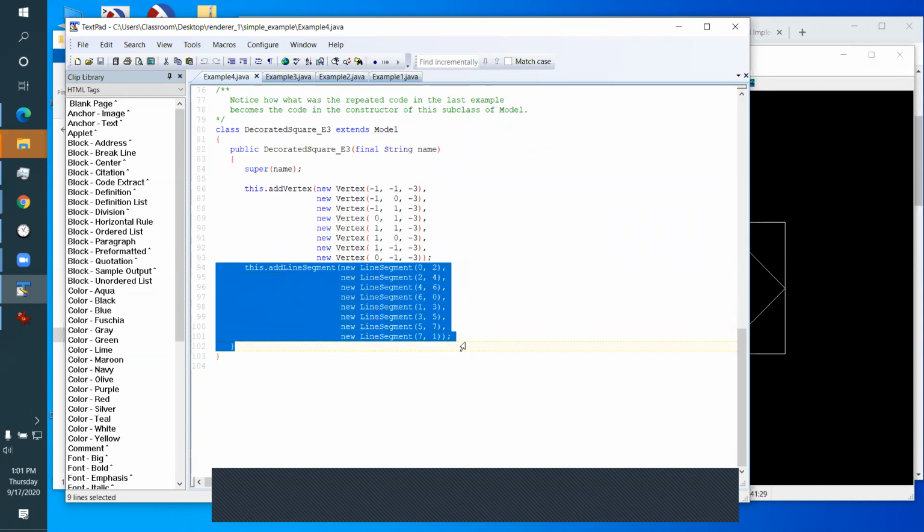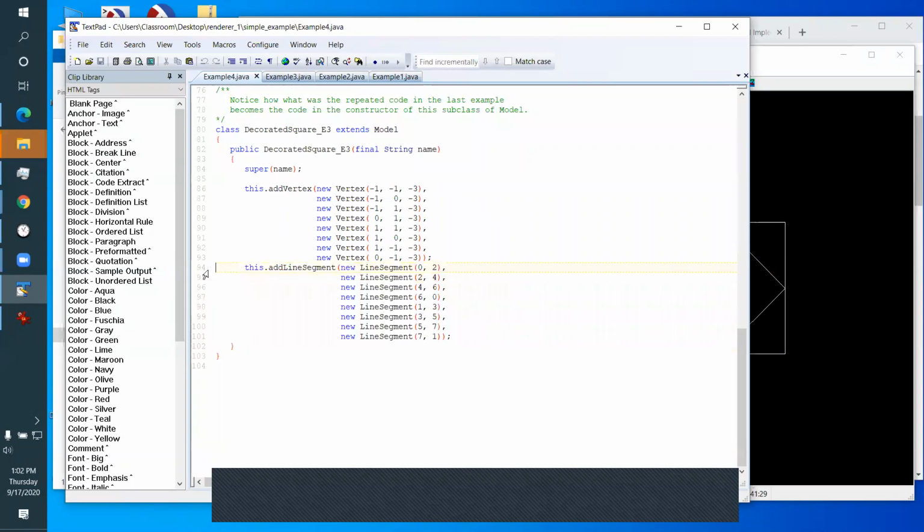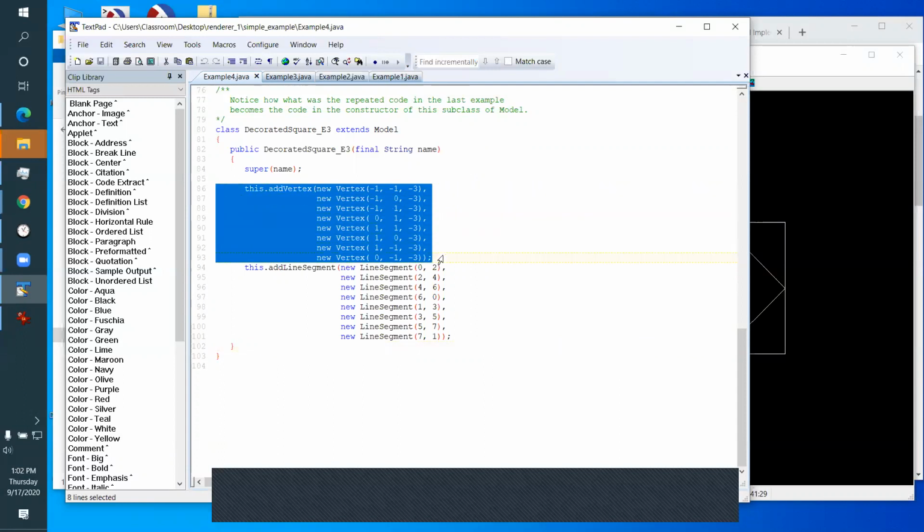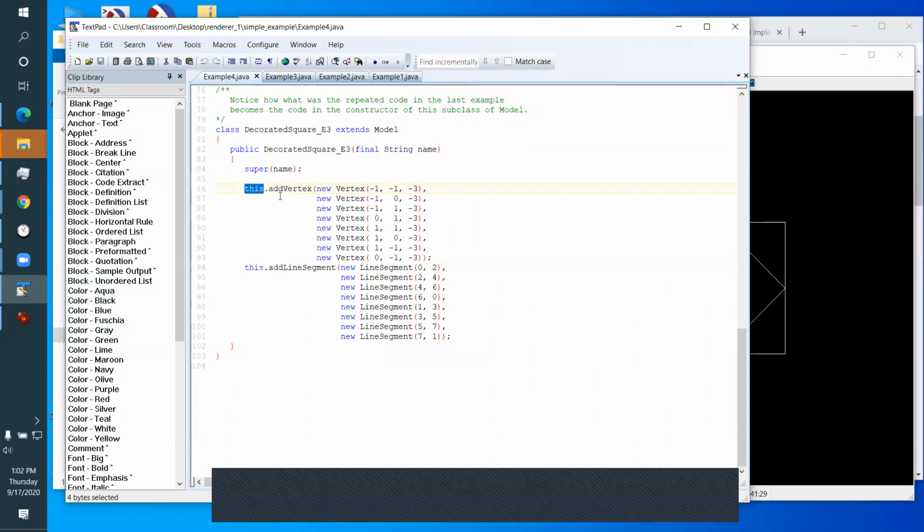Like this one's only half built. At this point, at this line here, it's got vertices, but it has no line segments yet. It doesn't have line segments until after that line of code is executed. So I've got a half-built object at that point. And that's what the word this means here. I'm adding to this object that's being built.